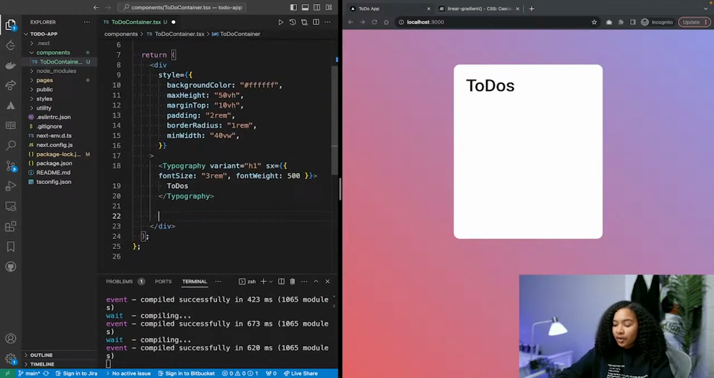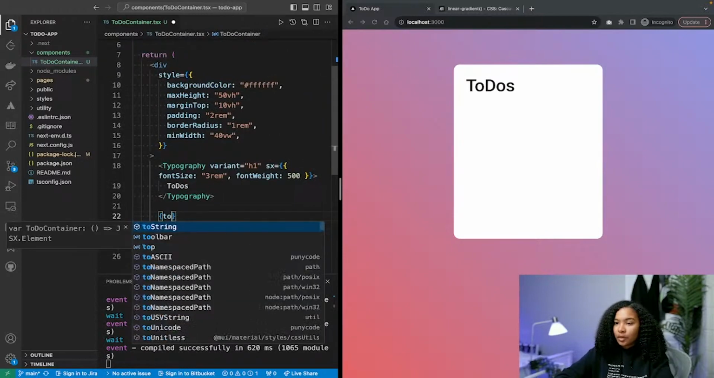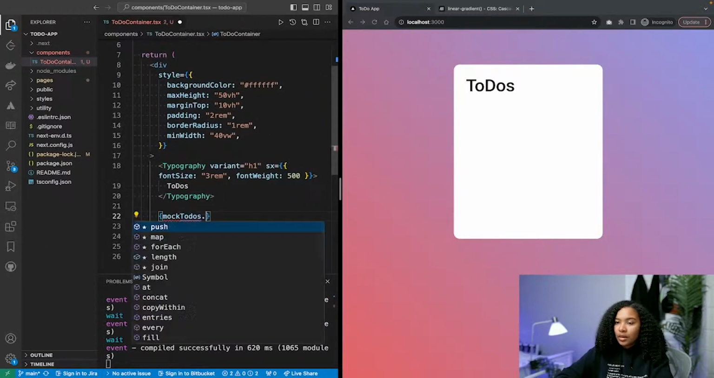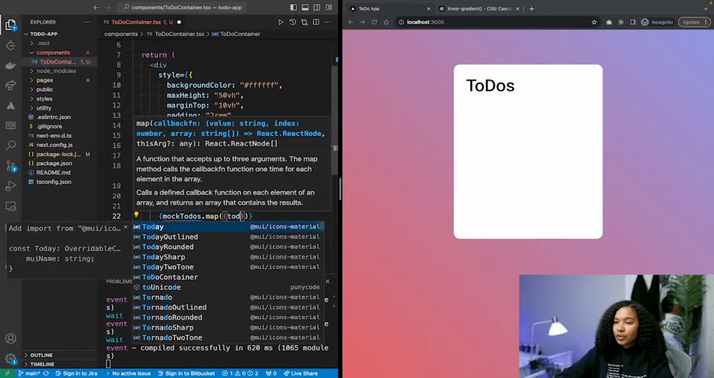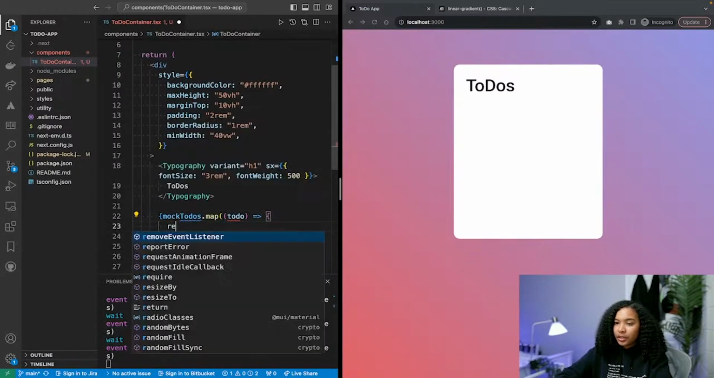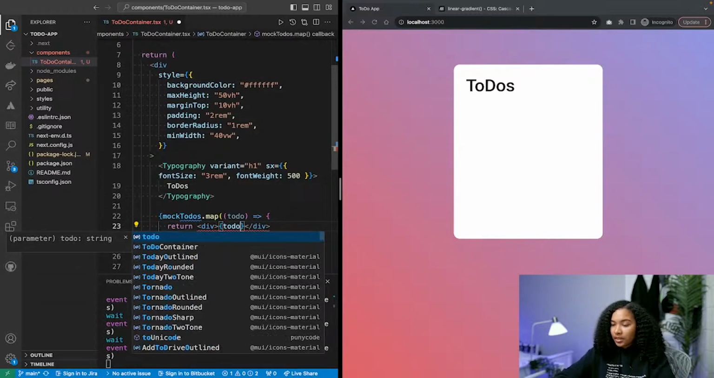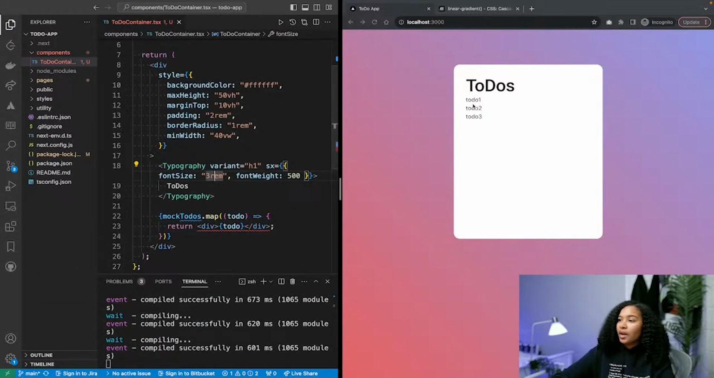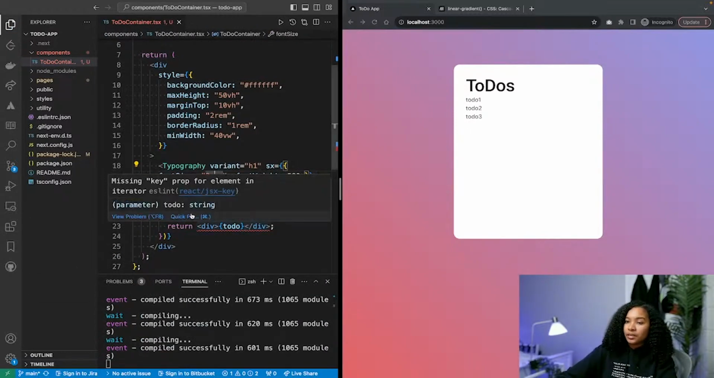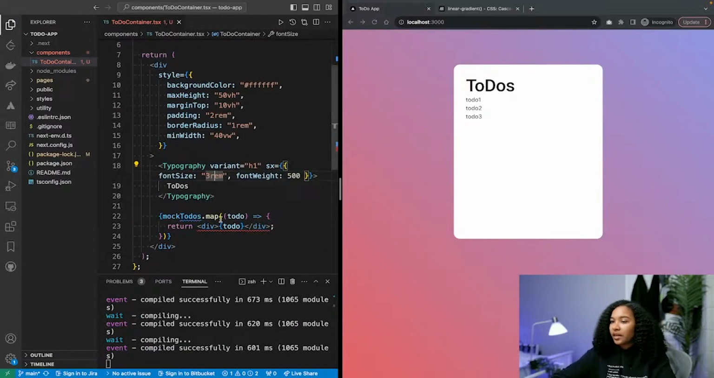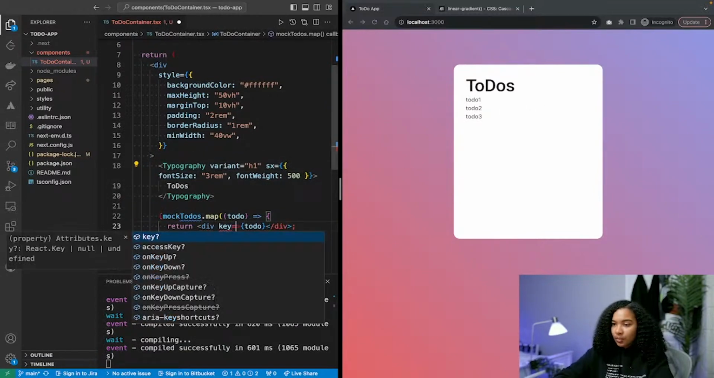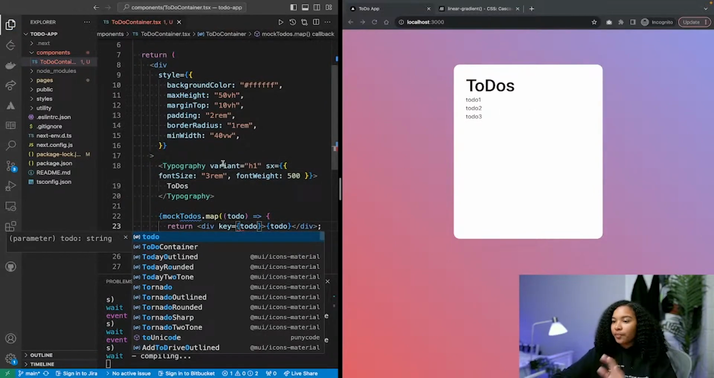And then what we'll do down at the bottom here is we're going to do mockTodos.map. For each to-do, we want to return, and we could just do a div with to-do, but what we're going to actually replace this with is a component. So right now they're just displaying as we expect. Oh, and we also need a key prop. We'll fix that in a second. Key would be, let's use the to-do for now.